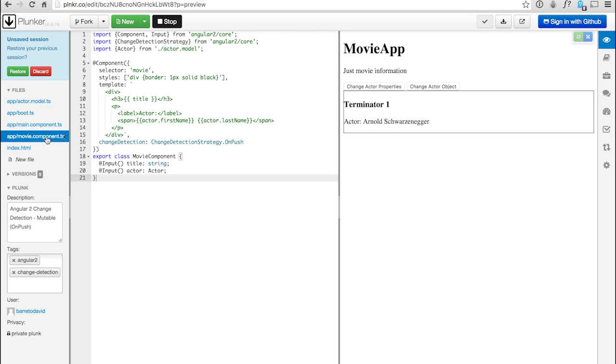And then down here we actually have our very simple component where we've explicitly told it to use the change detection strategy OnPush. So that's the exact same thing we saw before, just in an actual working Plunker.